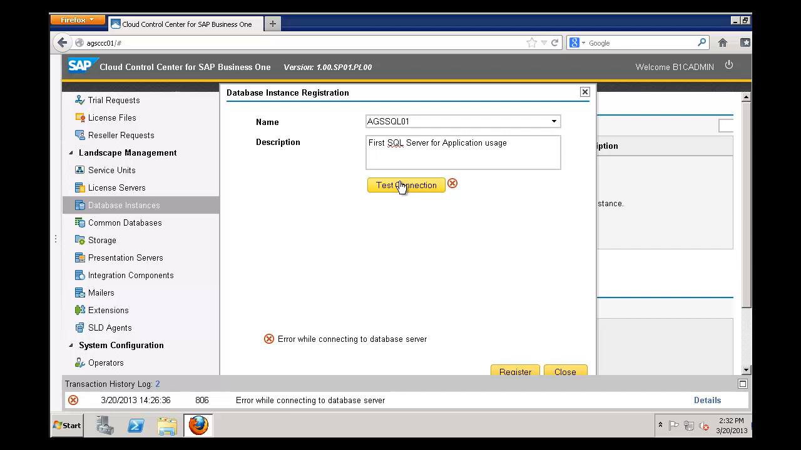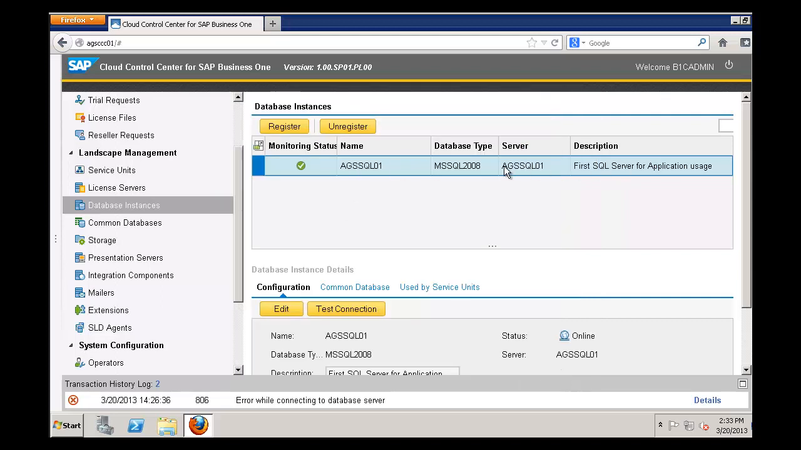So I know that that wasn't opened. I've gone and opened it up. Now if I go in here and I say test connection again, you'll see I now get my little green tick telling me that I've now been able to connect to that SQL Server, and then I go and I choose register and my database instance is now registered. Alright, so there it is. My database instance on AGS SQL01, and you can see there's the description I put in. This is my first SQL Server for application usage.